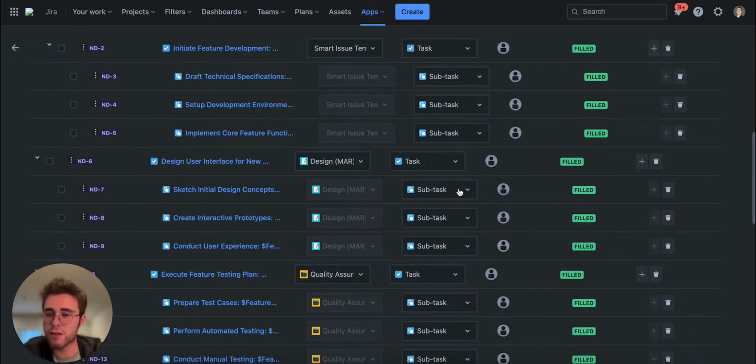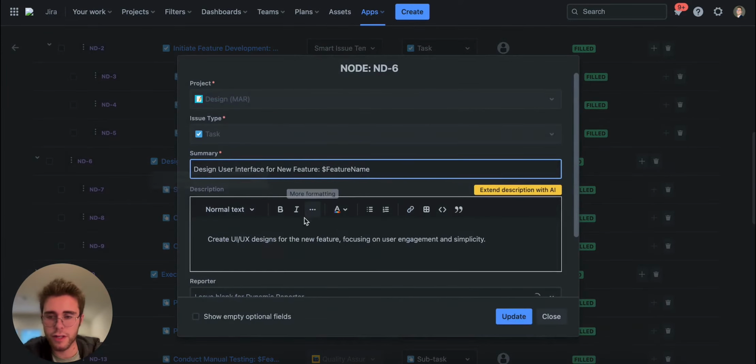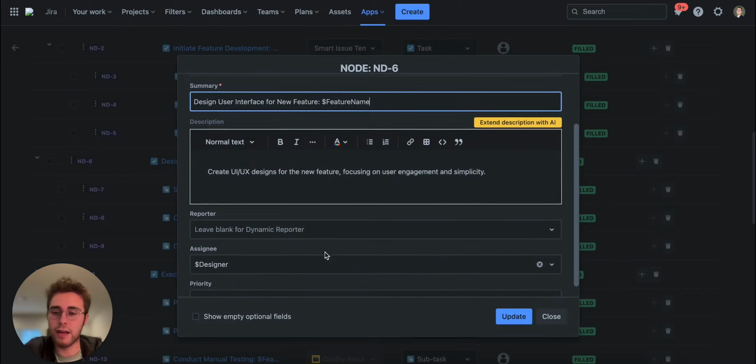And we probably have another description in here as well. Let's see, design user interface for new feature. Yep. So create UI/UX designs for the new feature, focusing on user engagement and simplicity. So this is an instruction that will be in this issue every time it's created through this hierarchy. And these descriptions are very powerful because you can do really detailed instructions here. You can link Confluence pages. You can insert all these different elements here. So the description is really where you can write what the purpose of this issue is, and it's going to be standardized across this whole process every time it's applied.